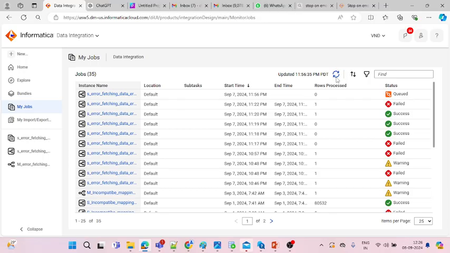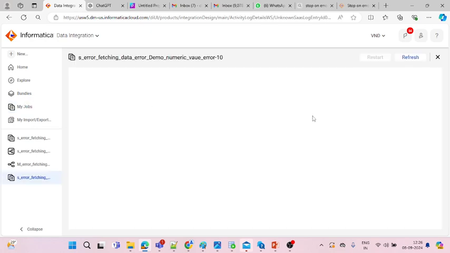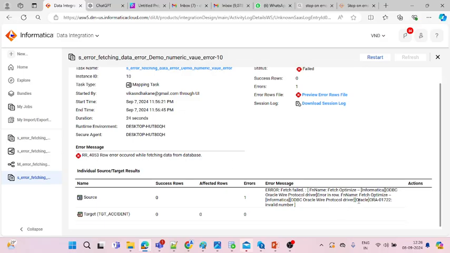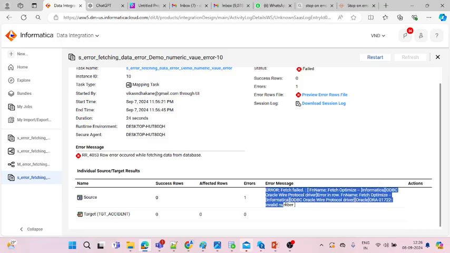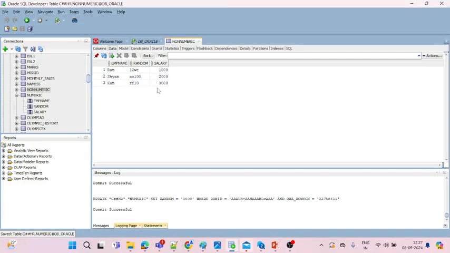So our job is running. Let's see. Here you can see our job has failed, and you can see the error which we have got. The row error occurred while fetching data from the database, and we get the error here as an invalid number. The main reason, as I already told you, is that we are comparing non-numeric things with numeric. Now let's make a change.